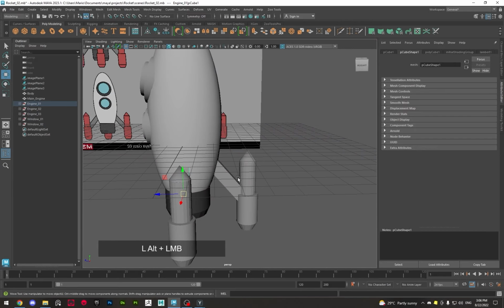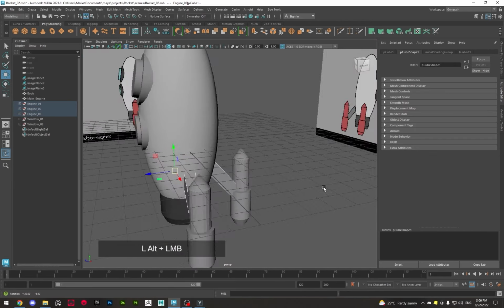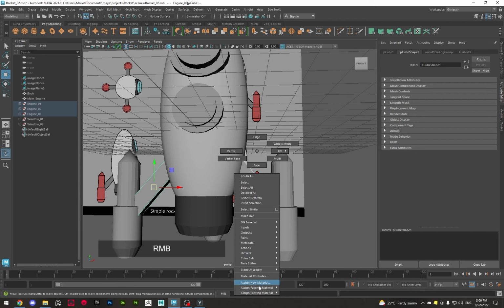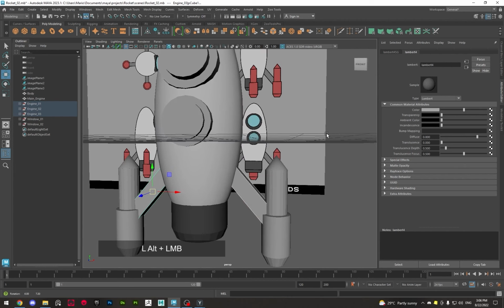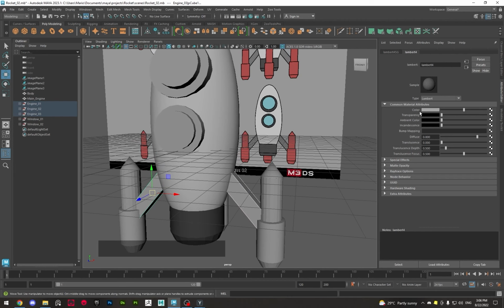What we can do is just select all three, right click on them, assign favorite material, Lambert, and change it to the gray that is behind there. Click the color picker and change it that way. I'm going to change it to light gray.